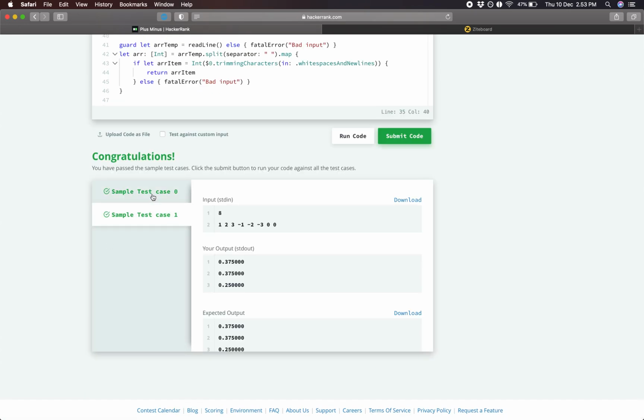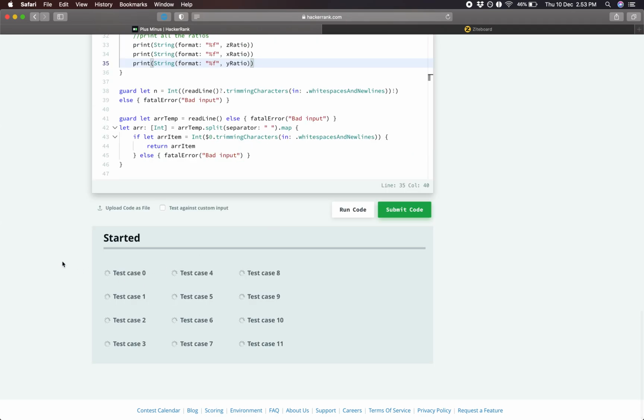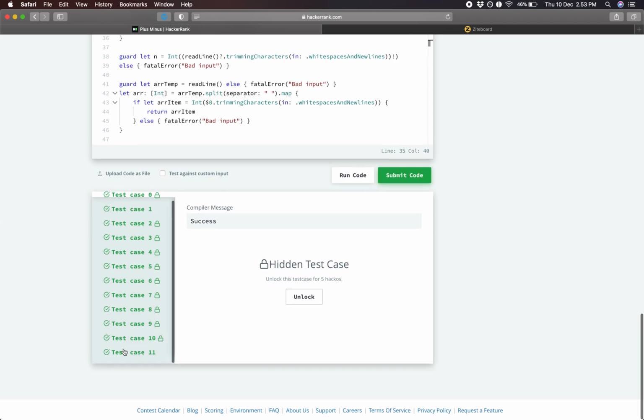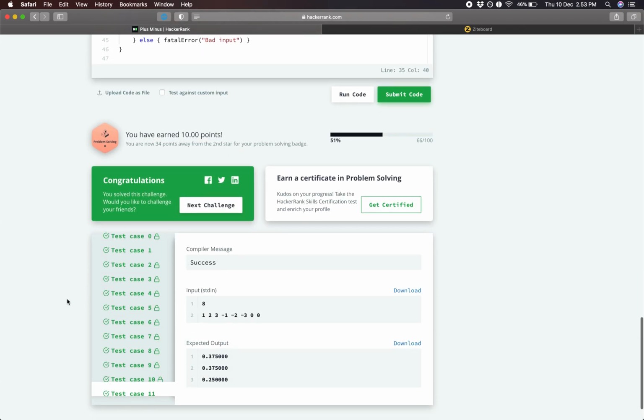Alright, we passed the 2 sample test cases. Let's submit the code to check if we cover all of the test cases. Oh, there's 11 test cases. Alright, we pass all of the 11 test cases.